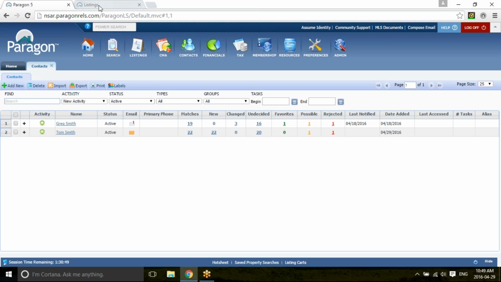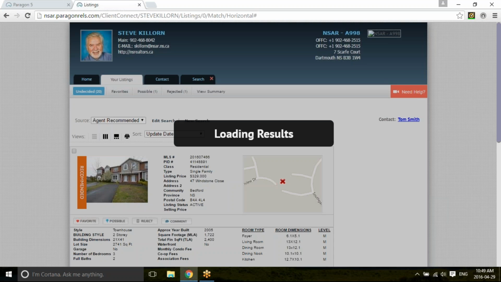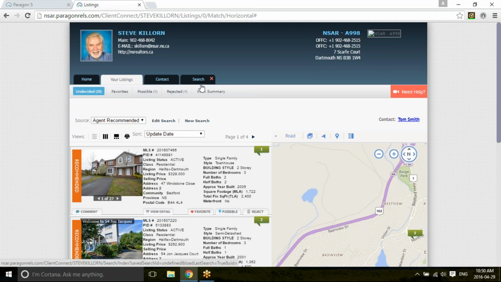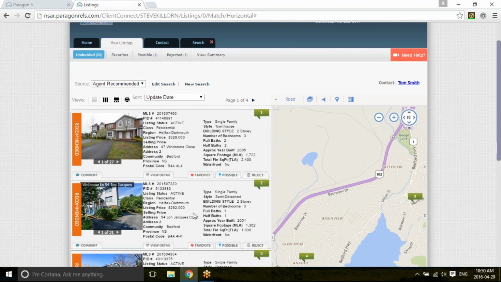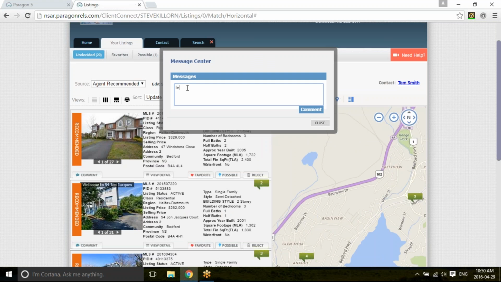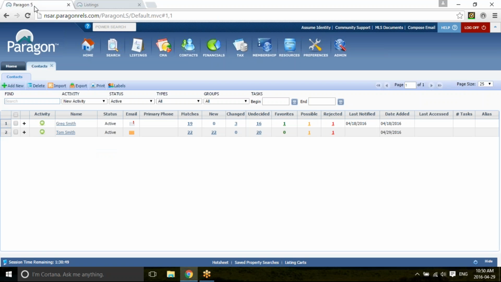Okay, so the other thing they can do is that if they go in here, you'll see there are two ways to contact. I recommend that you tell them to contact you by email, but if they don't, they contact you by comment right here, and they write a comment, and they click comment, that's now gone. Click close, go back to Paragon, we refresh.